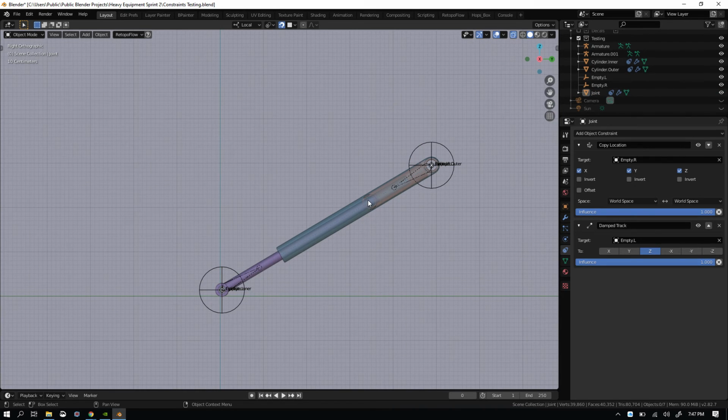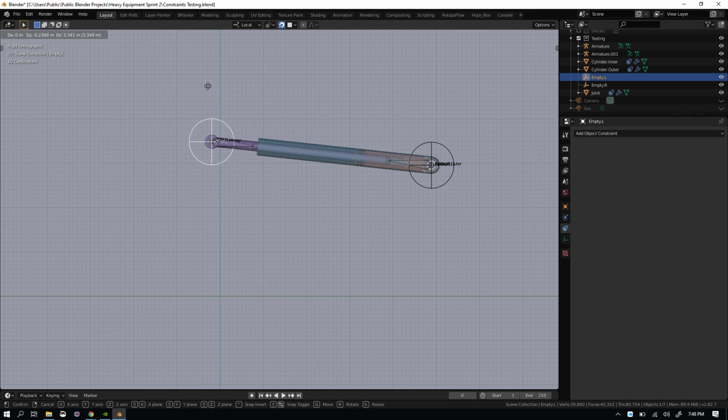But if I need to move and make this stretch but maintain a straight line, I still don't know how to do that yet. But this is at least a decent workaround. So I thought I'd share that with you.